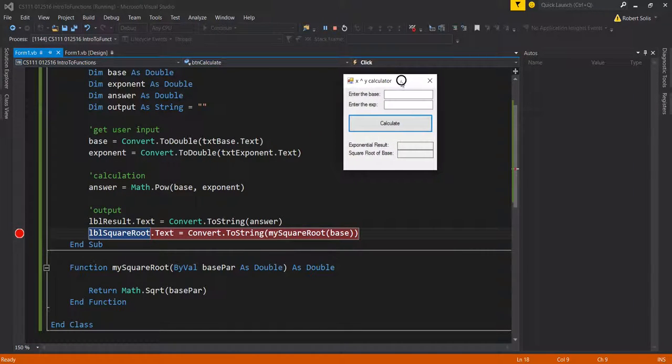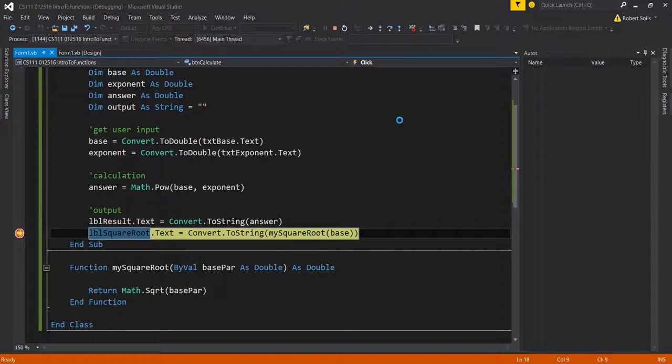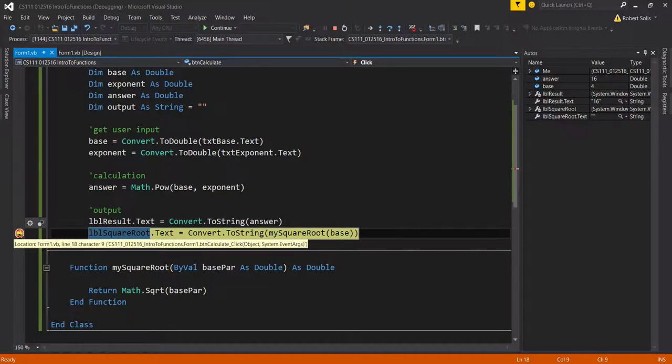So here's the start of the program. As you can see, everything is running. I'm going to place a 4 over here. I'm going to place a 2 over here, and I'm going to click calculate. And now notice what happens. So I get this yellow arrow that indicates the program has stopped or has broken right here. So this allows me to debug, to make sure that the program works, to figure out what's going on or maybe fix an error.